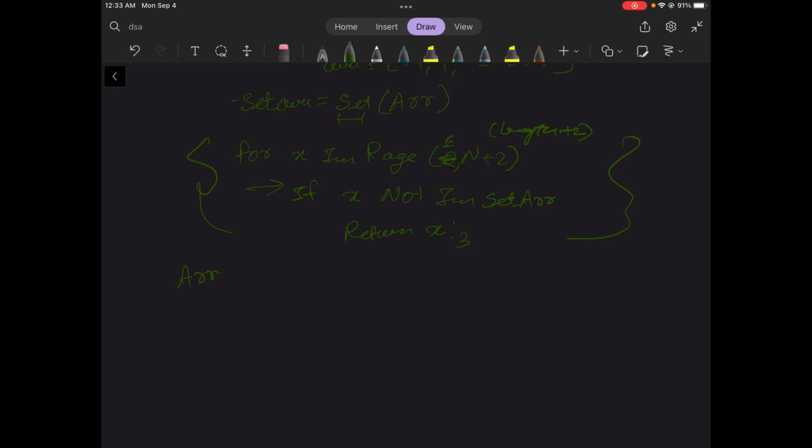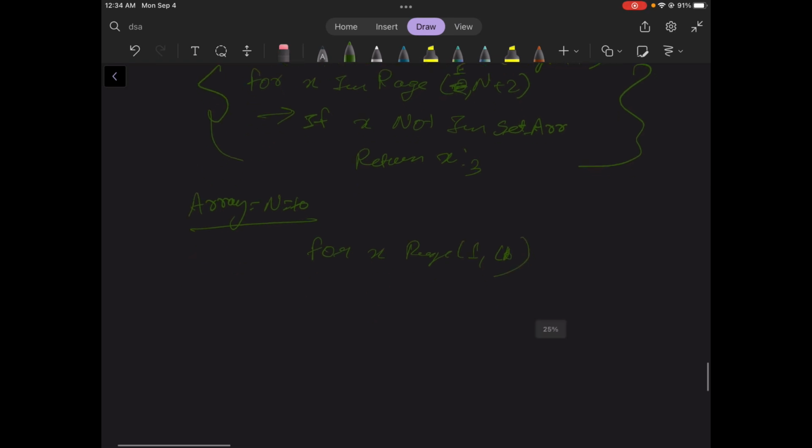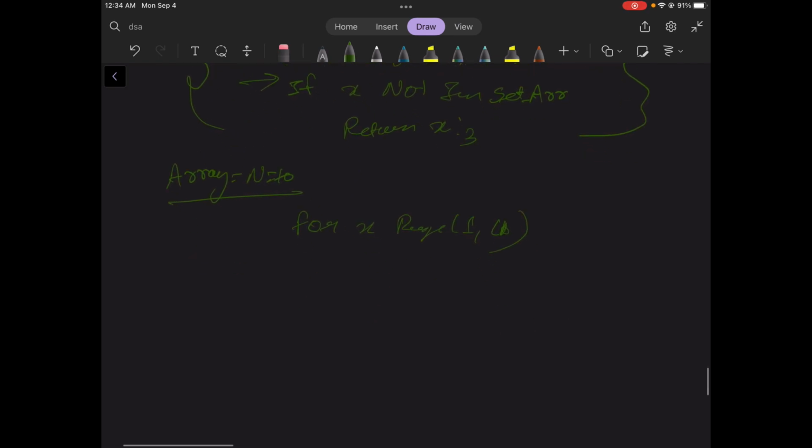We have an array with size 10. So here we are running for x in range 1 to 10, or 1 to 11, because if the numbers are like 1 2 3 till 10 continuous, the output will be 11. So we need one more space, and hence we use n plus 2.